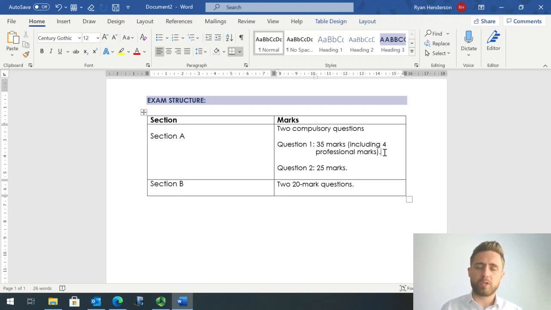Prior to the exam, you need to make sure you have done a question at least 2 to 3, 4 times and stuck to time before the exam, so you know how much time pressure you're going to be under.